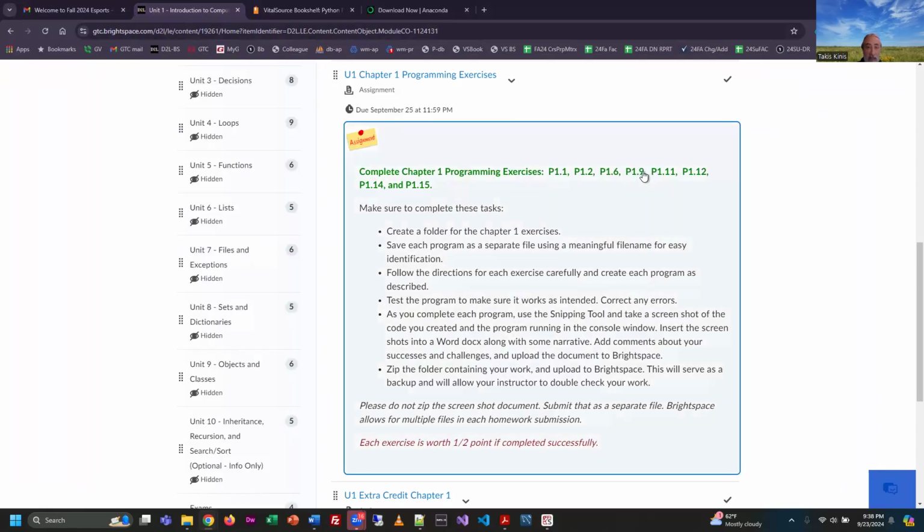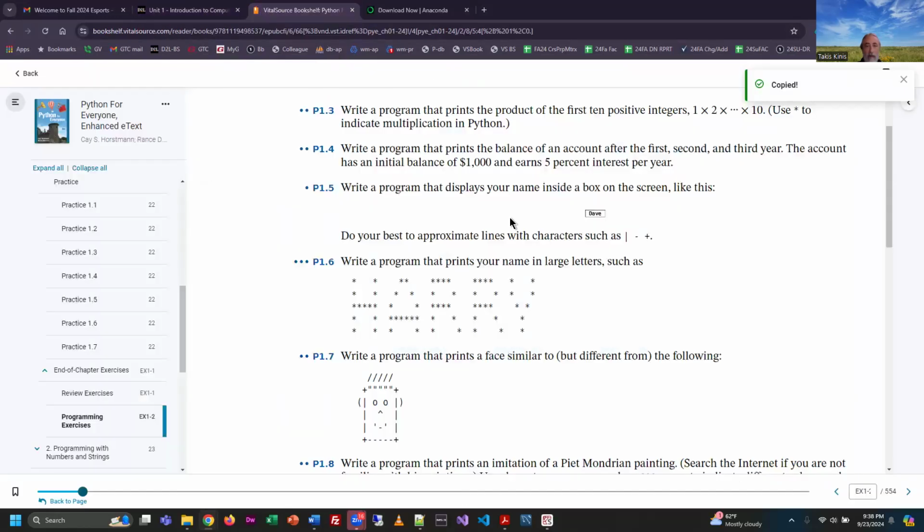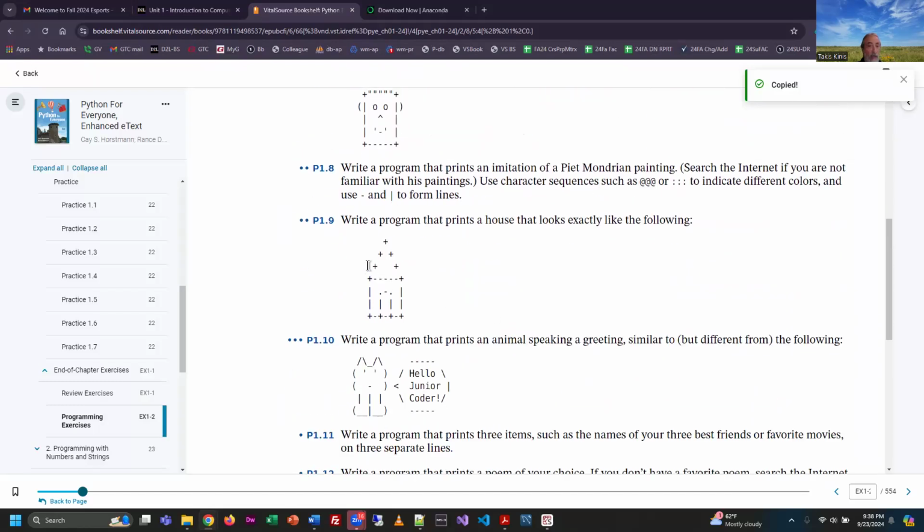The next exercise is exercise 9, where we build this little house. This one's kind of interesting because when you're doing this, you can come in here and try to count the spaces. I don't know if you guys are picking up on the fact that I'm counting 3. So the first print statement would have 3 spaces and a plus.